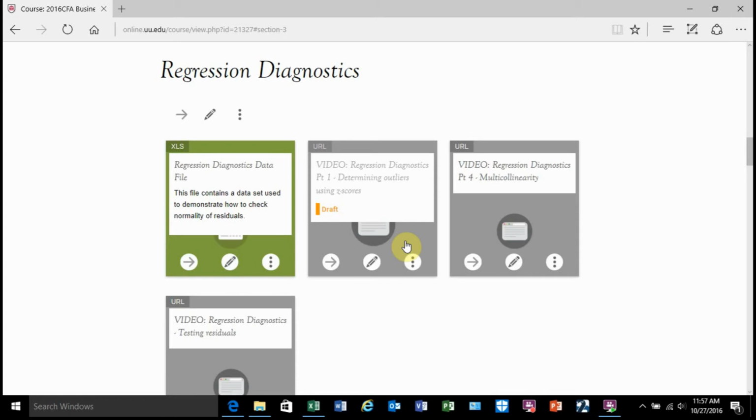How do you determine diagnostics or outliers? There's many ways. Let me show you one way with z-scores. A z-score is when you standardize data. What we do is we take the observation, subtract the mean from it, and divide by its standard deviation, and you will get a number somewhere around 0.